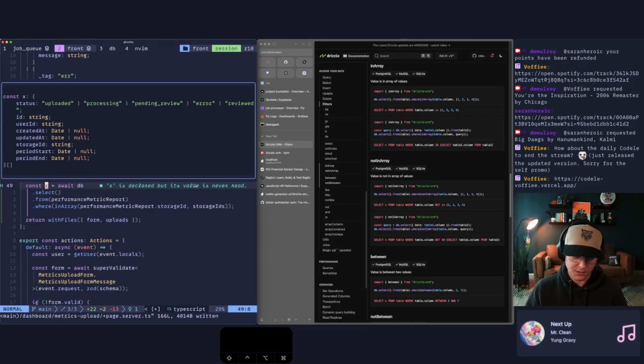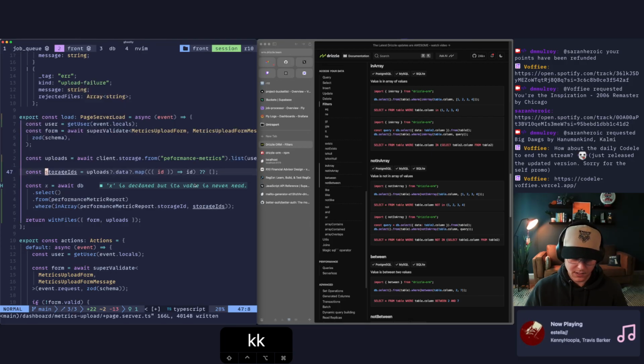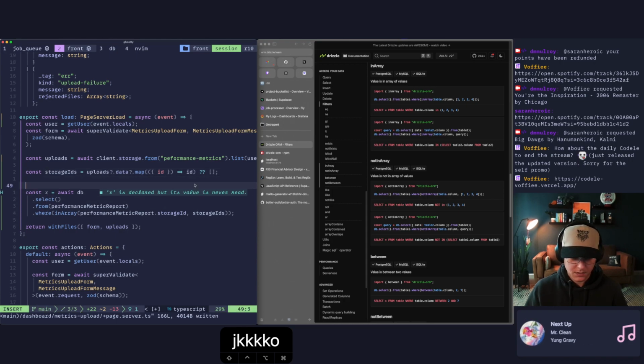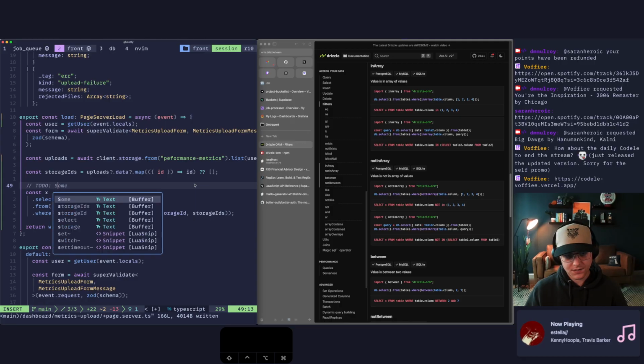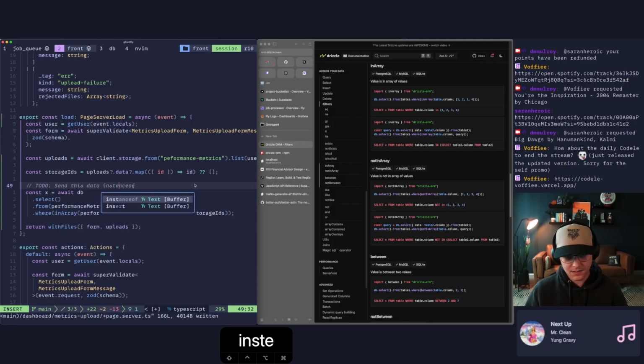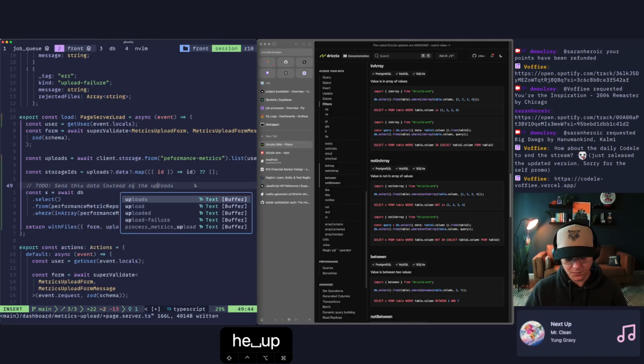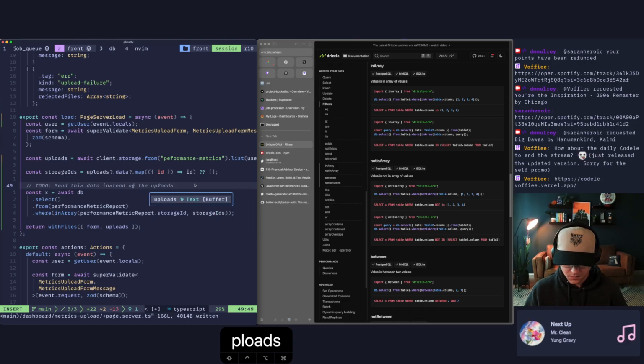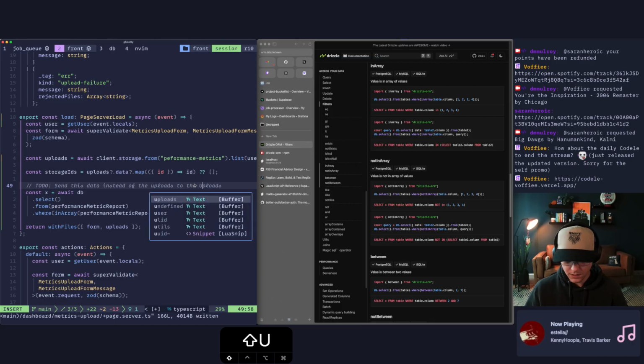So we have the storage ID. It's almost like we don't even need to take the uploads and send them. So let me write a to-do for us to start tomorrow. To-do: send this data instead of the uploads to the UI.